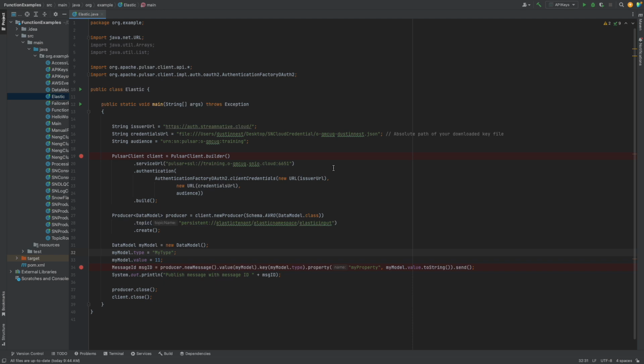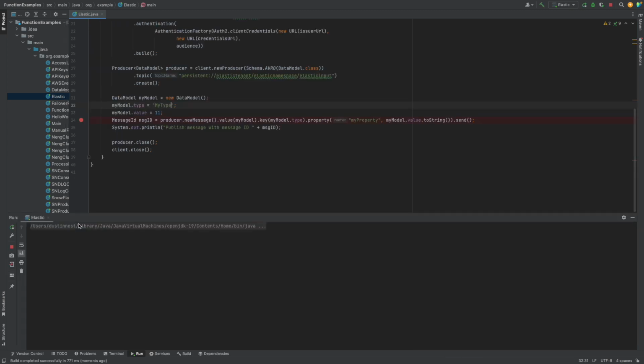Now I've imported an object called DataModel, which has two fields. One is a string field called type, and another is numerical of some sort called value. And I've created my producer to have a DataModel and a schema, Avro DataModel.class. And here I'm producing that message to that input topic. So I'm going to go ahead and run that Elastic code, and we'll produce that one message. And then we'll go ahead and take a look at our connector and our input topic to verify that it has sent over to Elastic. And then we're going to head on over to Elastic and go ahead and find our data.